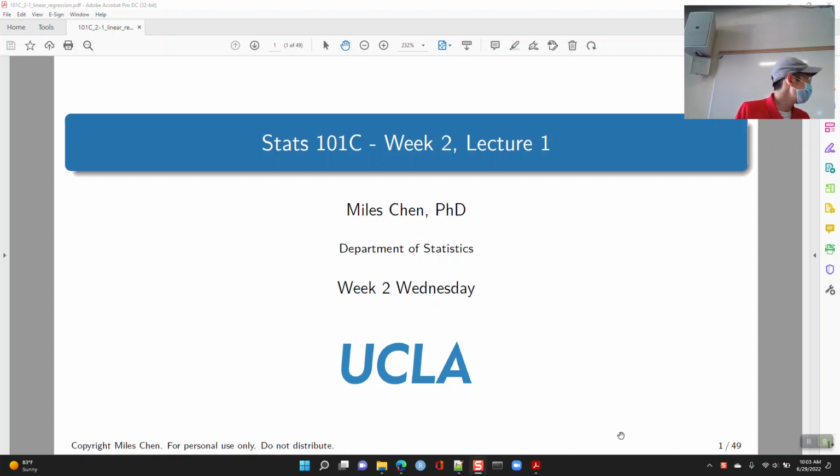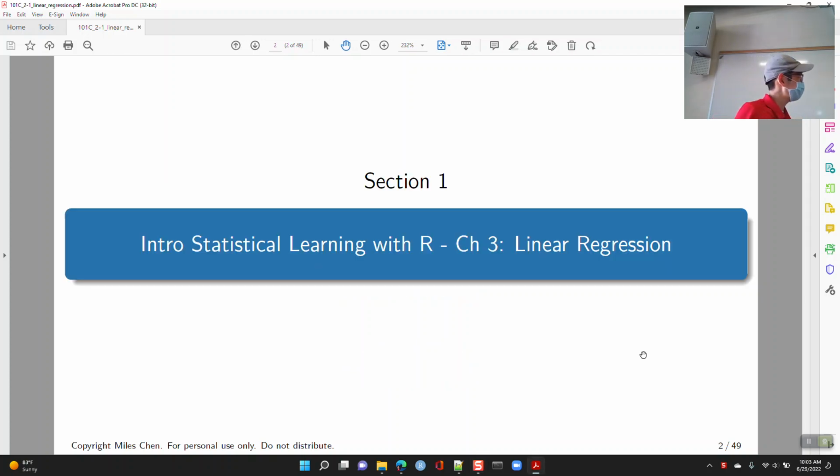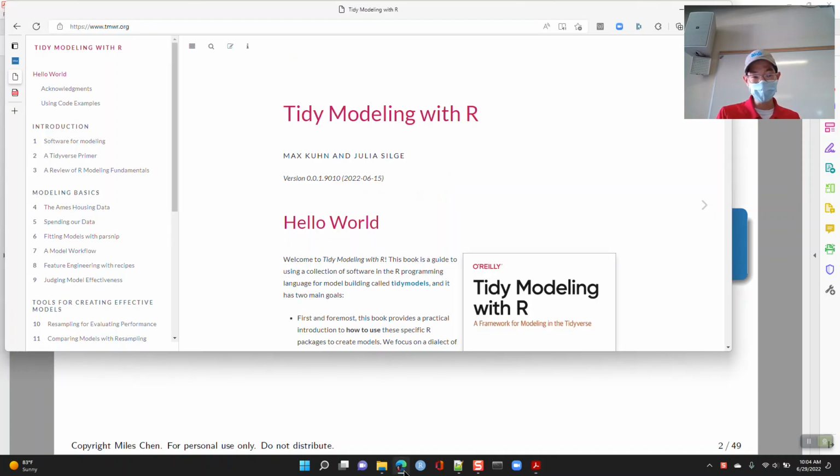Okay, all right. Well, so week 2, and we'll get into chapter 3. Intro to Statistical Learning with R, chapter 3, from the textbook.